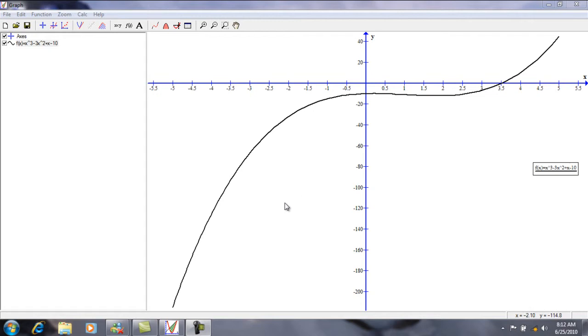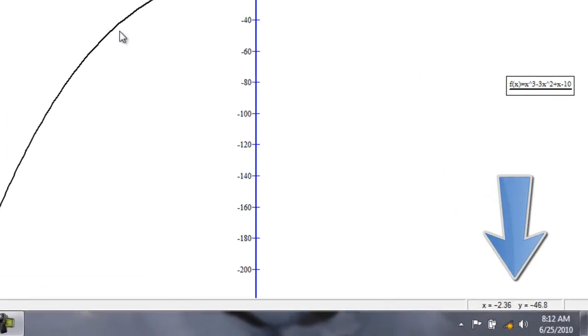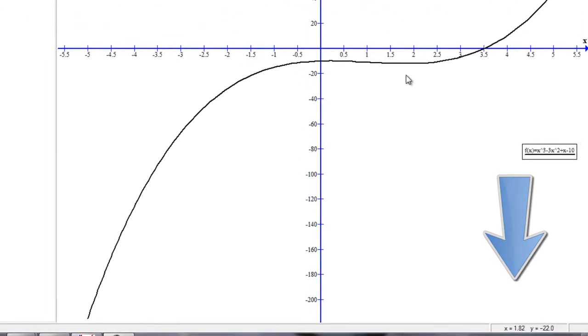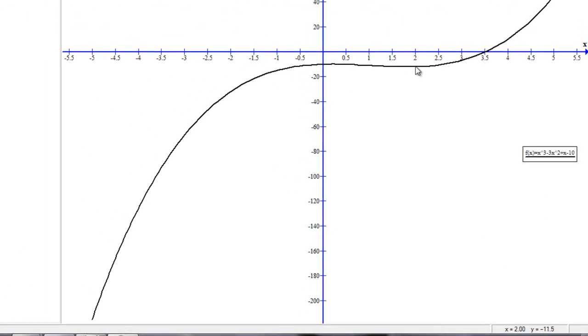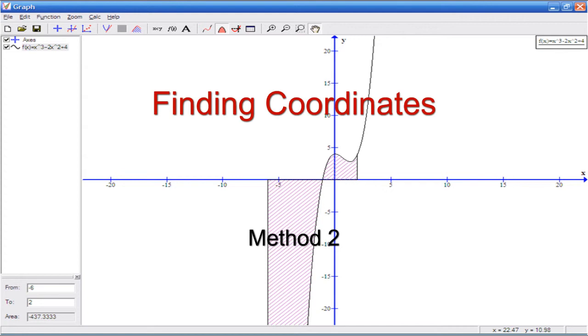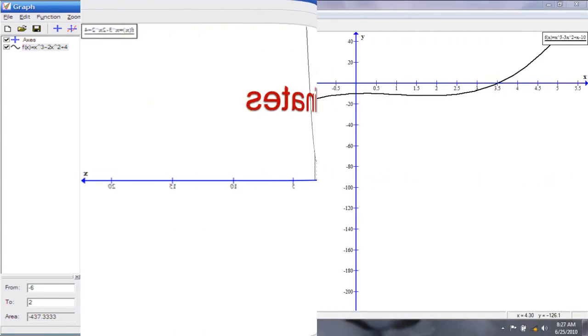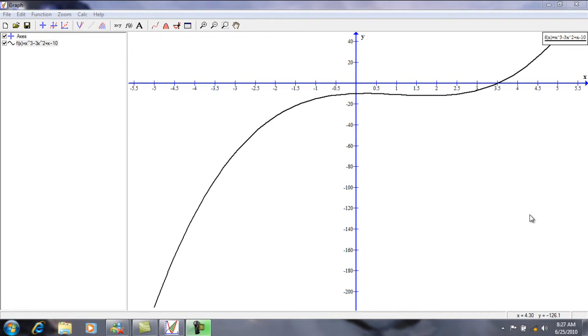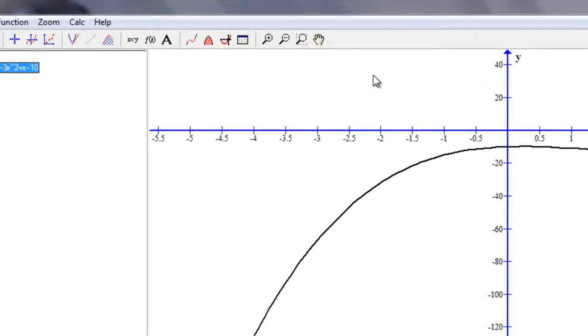Method 1 would mean moving the mouse on a point in the graph, any point. You can note that simultaneously the coordinates at the bottom right corner of the page will change accordingly. This is, however, not such an accurate measurement. Let us now move on to the second method.